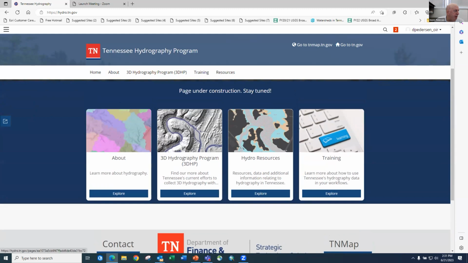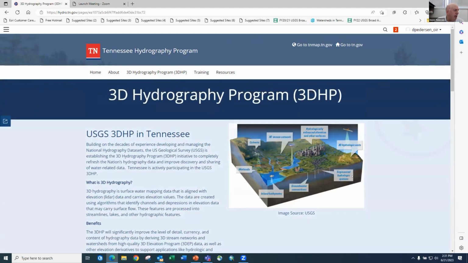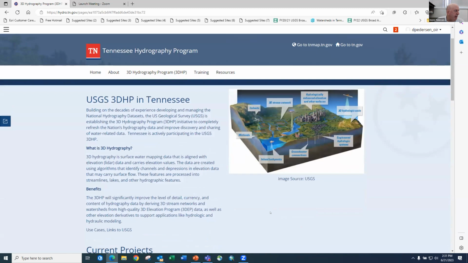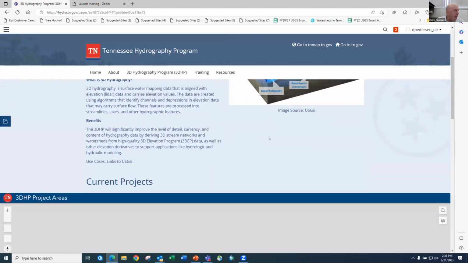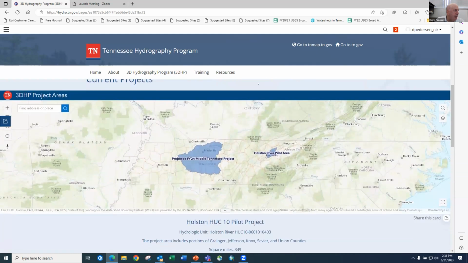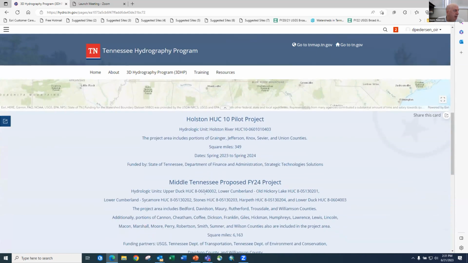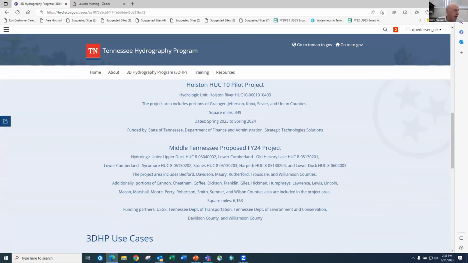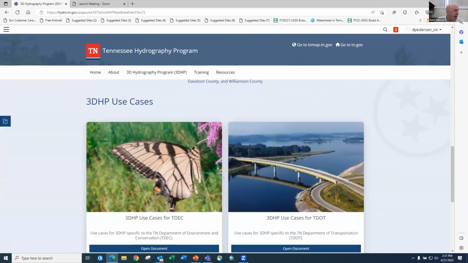Let me jump into the 3DHP. Again, we stole some images from USGS, and we have some basic information about 3DHP. Then we've got our statewide map that showcases our pilot area in East Tennessee for the Holston River, and our proposed FY24 Middle Tennessee project. Just quickly going through some of this, I have more details about each of those two projects.